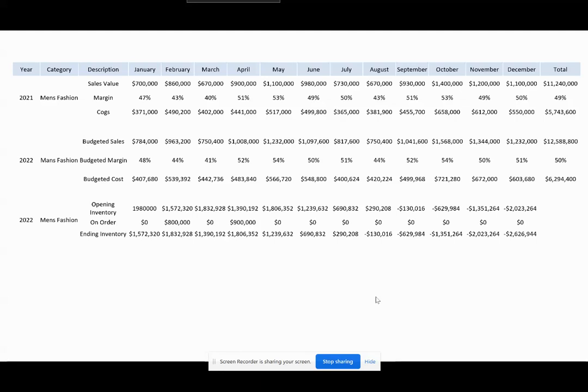So now what information do we have ready? We have the sales numbers of last year, and then we have the budgeted numbers for this year, and then we have our actual opening inventory, and then the orders on the pipeline. So we have all those numbers. In addition to that, we calculated our ending inventory. This is based on simple math.